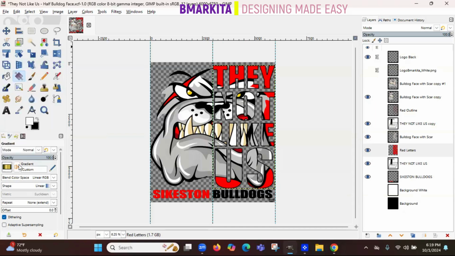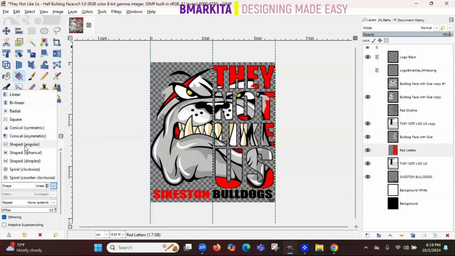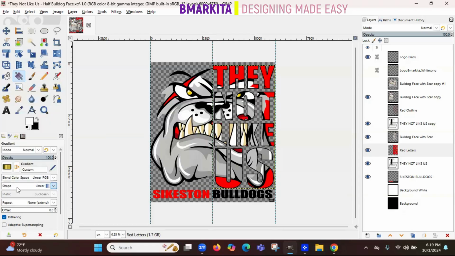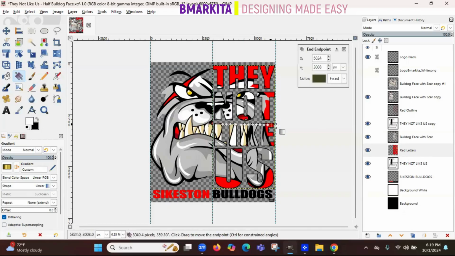But let's say we're going to do this gold. The shape is important. You can change the direction that you want your gradient to be. You can do bilinear. You can make it expand from the center. You can make it spiral. It's completely up to you. I'm going to leave it at linear for now. And then I'm going to drag across this layer. It's going to fill this entire layer with that gradient. So you can see that is darker gold, lighter gold, darker gold.